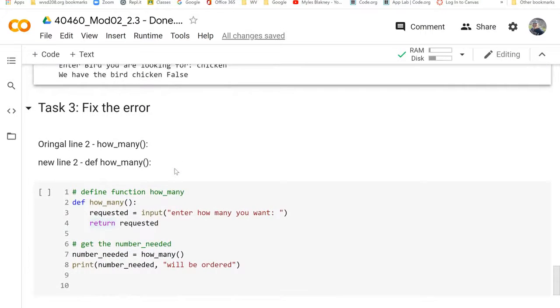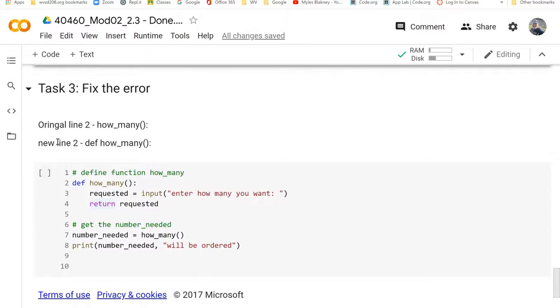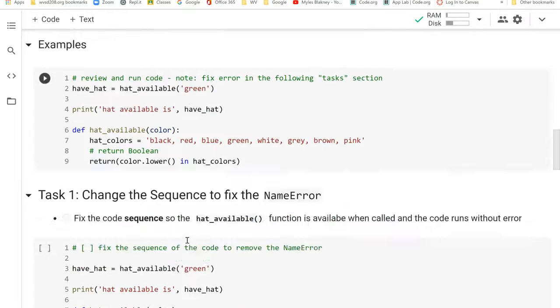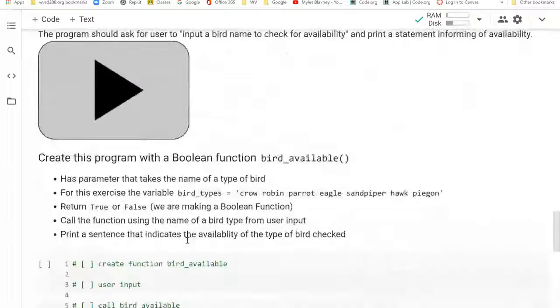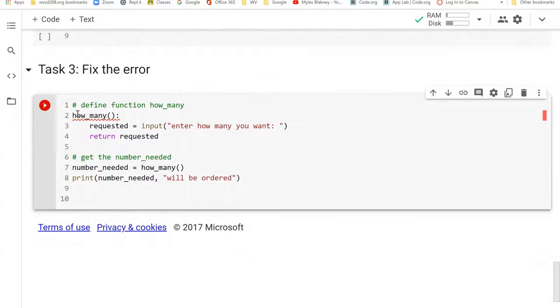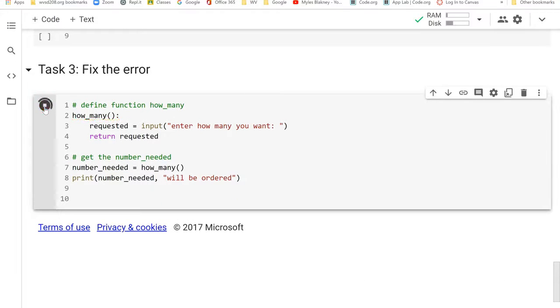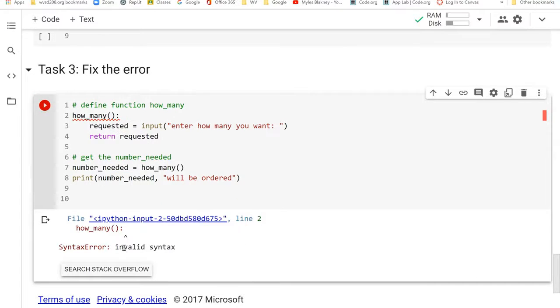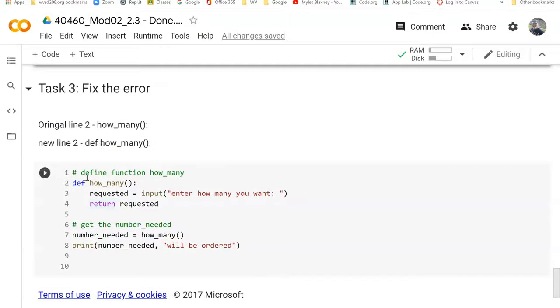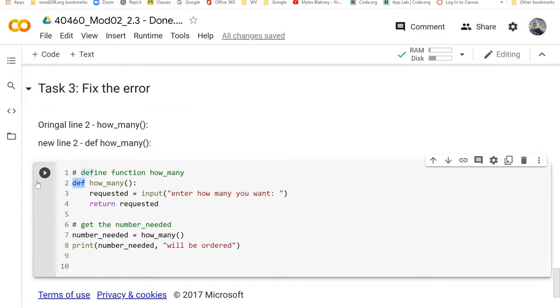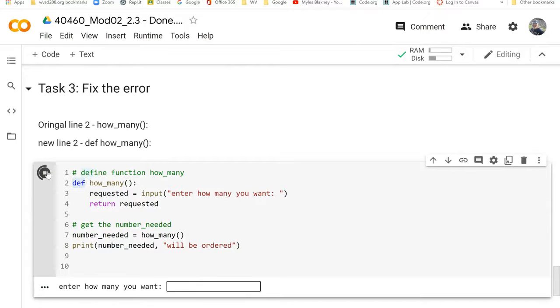And in this last one, it wants us to fix the error. Here's the original line 2 of the task. It does not have the word def. Here's the corrected one. We need to add the word def. When we run the original, it's going to say invalid syntax because it doesn't know what to do with that. We come back here, add the word def in front of it, and run it again.